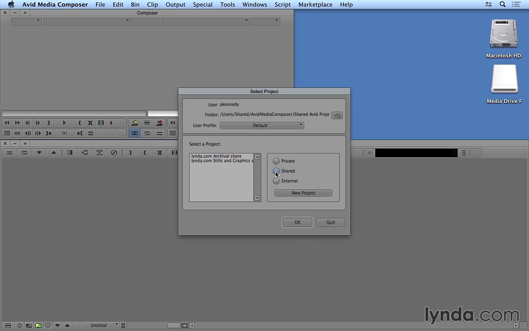Now, projects listed in the shared view allow you to access projects in the Shared Avid Projects folder, which is in the Shared folder on a Mac or the Public Documents folder on a PC. So you can store projects under Shared if you're sharing a project with another editor that logs in under a different account on the same system. So here I also have a couple of shared projects.